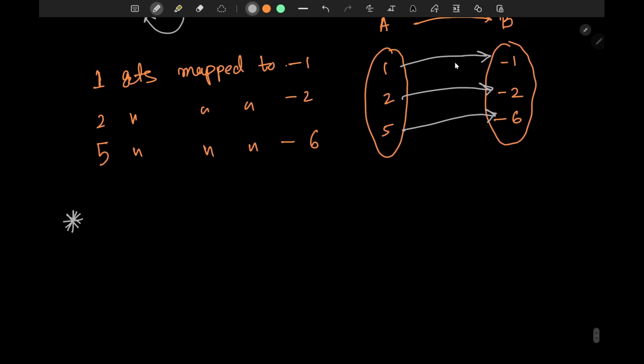So we can read off this diagram as 1 will correspond to -1, 2 will correspond to -2, like when I say correspond, input 2 corresponds to output -2, and so on. So what if I write this whole correspondence into a set? Let's call that set C. So 1 is corresponding to -1. Note the specific order that I'm maintaining over here is that the first element is the input, and the second element is the output.